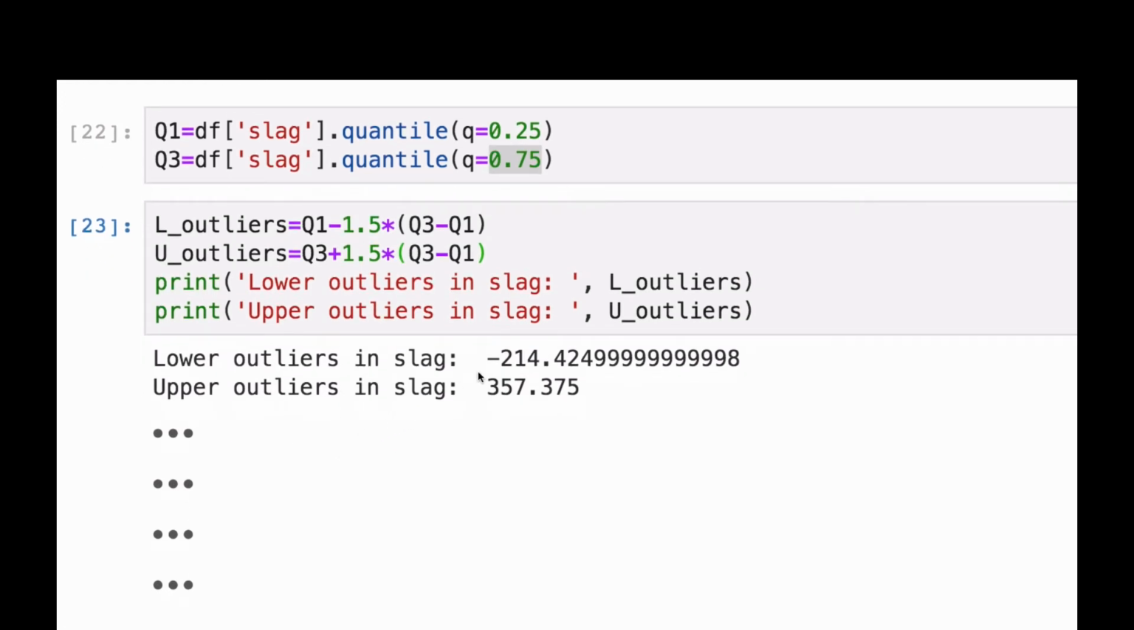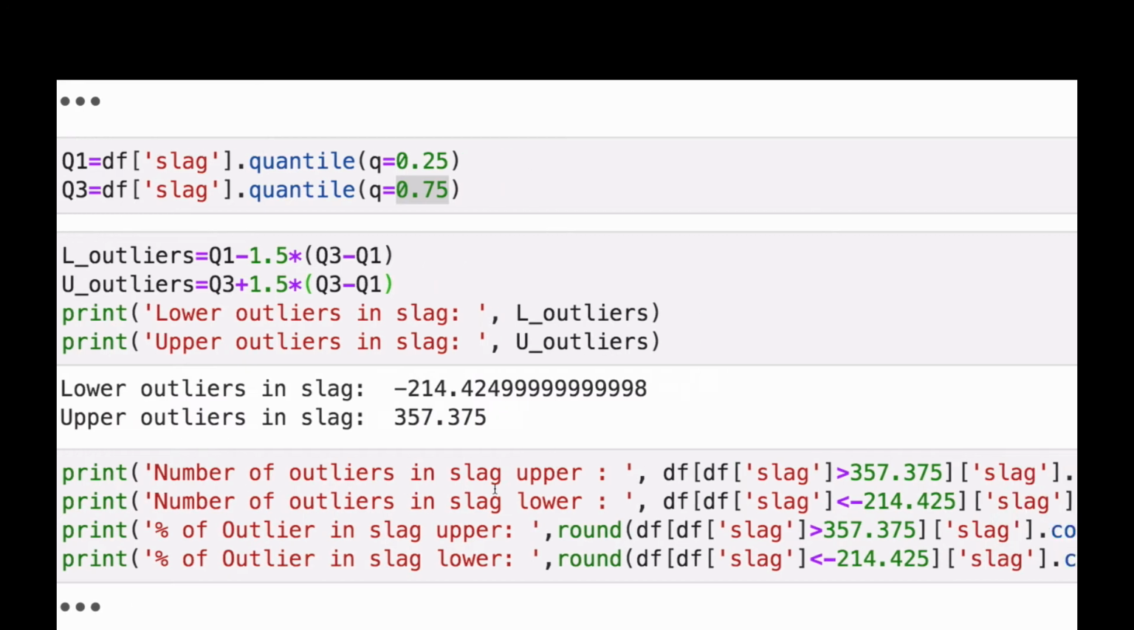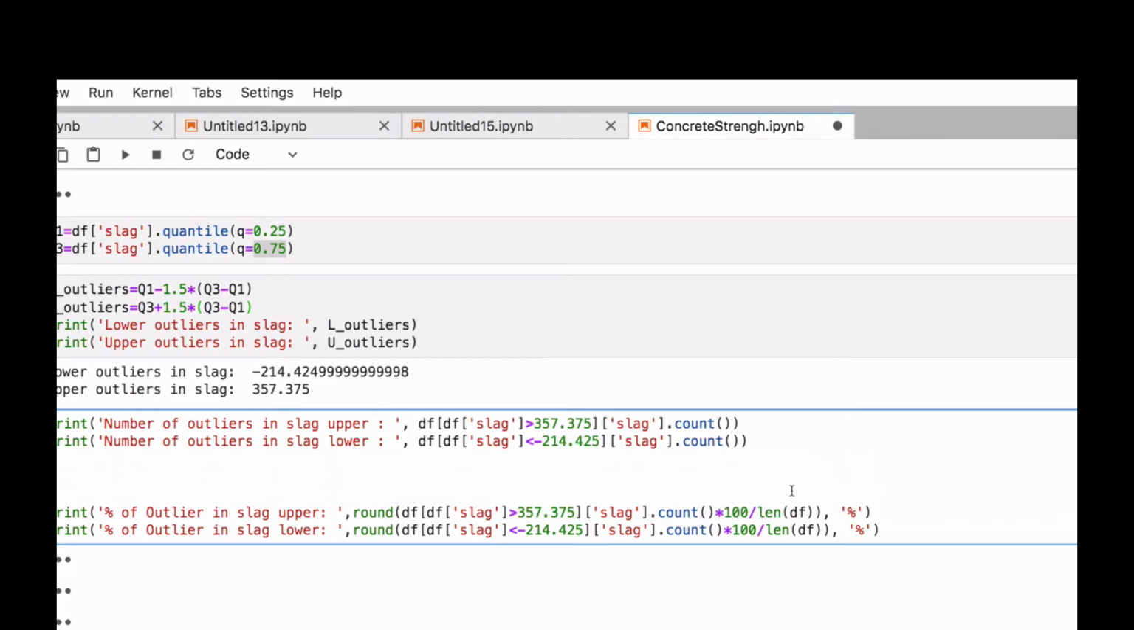Anything less than negative 214.42 will be considered an outlier, and anything above 357.375 will be considered an outlier. Now, this one is just the same thing that I showed you earlier on, so I'm going to comment this again.